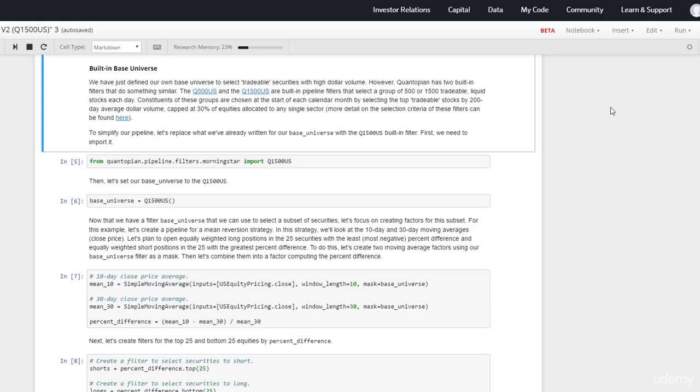Constituents of these groups are chosen at the start of each calendar month by selecting the top tradable stocks by 200-day average dollar volume, capped at 30% of equities allocated to any single sector. So I suggest you go and have a look at it because it is quite detailed and listed here.